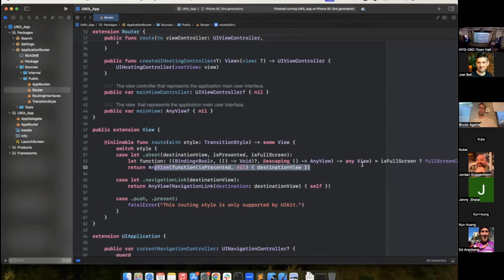And the implementation for the transition is here. And the same thing for the navigation link. So if you want to do a regular push in a SwiftUI style, this is going to do the job for you.